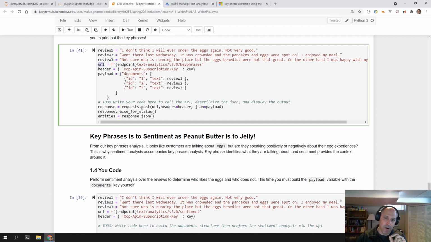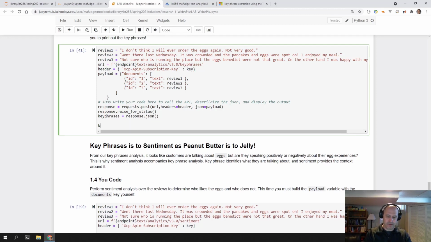The docs say to do a post. We're going to get a response. If the response is not a 200, I want to throw an error. And then I want to deserialize the JSON. Now, I'm not going to make entities this time. What I'm going to make are key phrases. I could call it entities, but to be more accurate, this should be key phrases. So let's see what we get here.